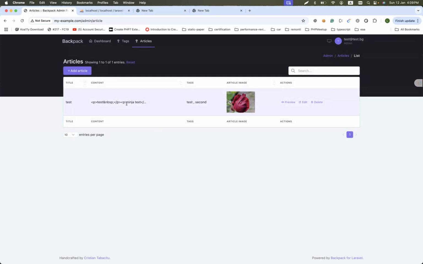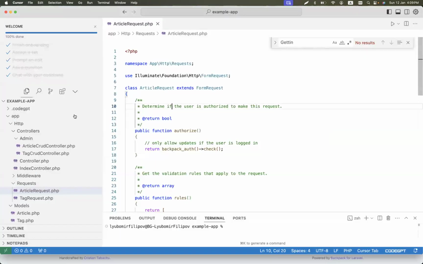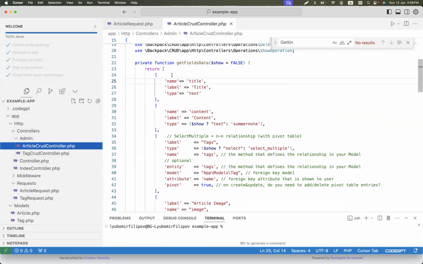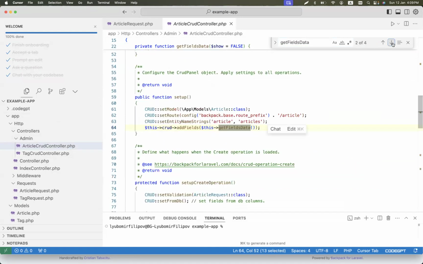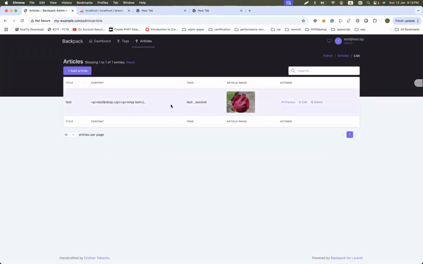But let's dig a bit deeper into how to make it more production ready. One of the things that we need to do is actually limit the content. Because in here we're showing the title, the content, the text, and the image. How do we do that? Well, if you open the code and go to your article code controller, we could see that we have a function that's called getFieldsData, and this function getFieldsData actually is responsible for rendering all the information here.